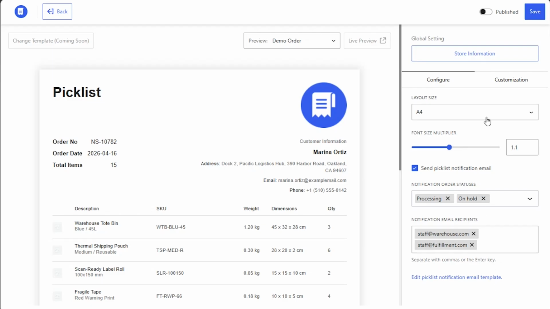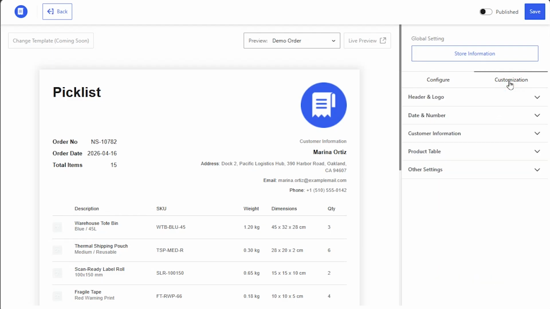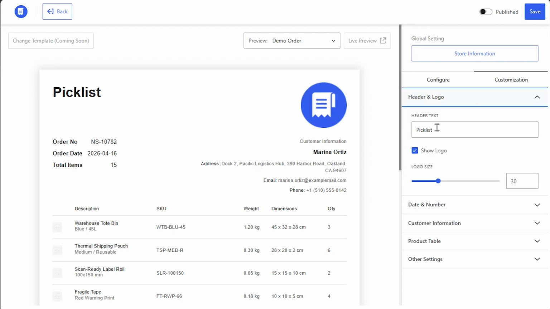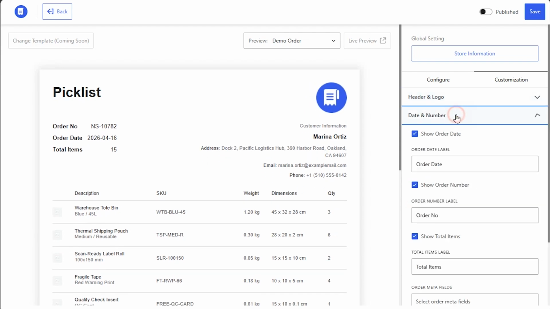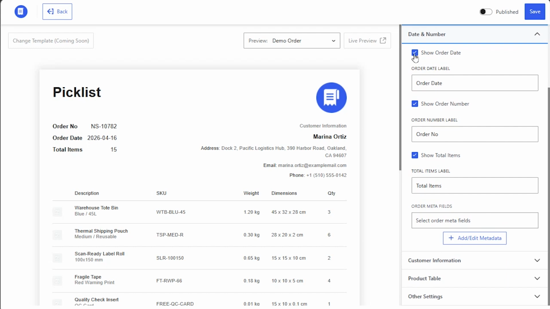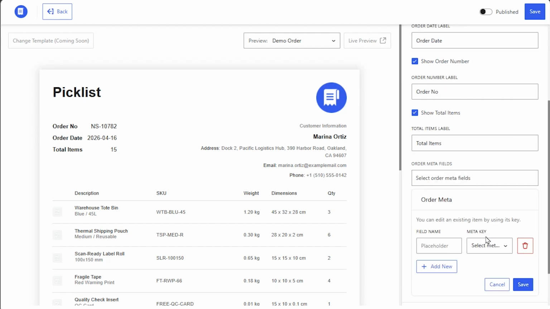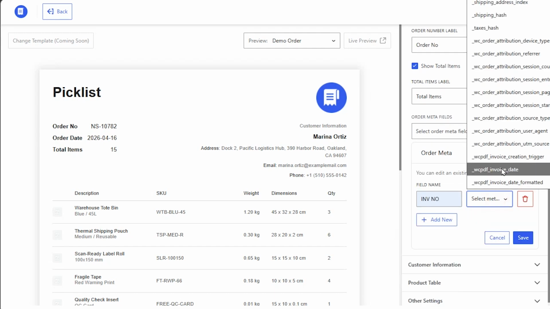Like other documents customization settings in WowInvoice, I can change the header and logo, date and number, and other settings. Let's go through them quickly. In the header and logo setting, I can edit the header text and logo size if I show the logo on the pick list. In the date and number setting, I can show or hide order date, number, total item number, and change their label. Also, I can display order-related data if I want through the right meta key.